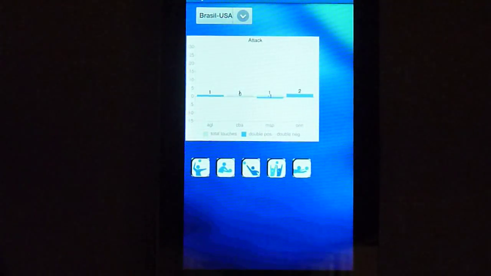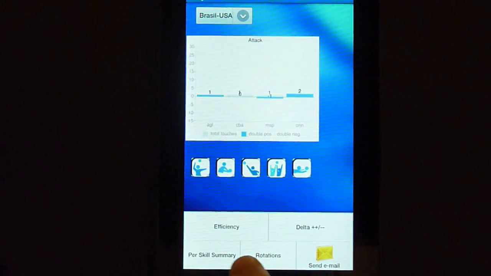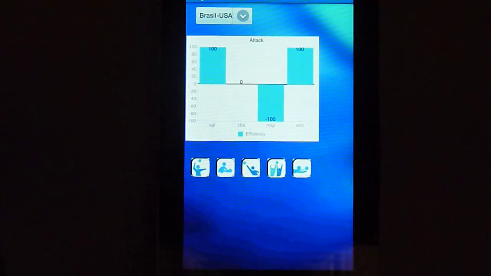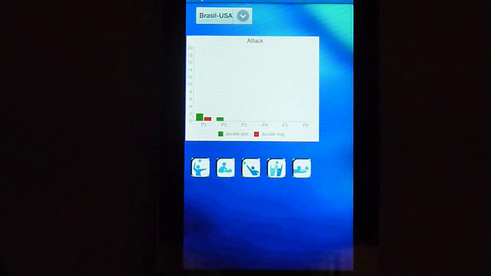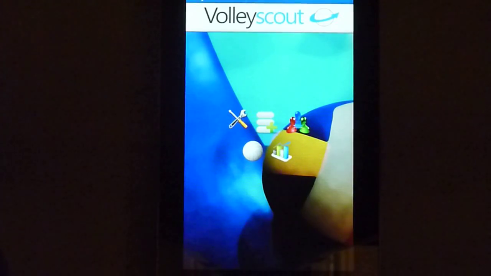Efficiency, delta, double positive, double negative, a per skill summary as well, and rotations, and you can see in which rotation your team is performing better. All this statistical information can be sent by email, both textually and graphically. And this is it. We hope you enjoy it.